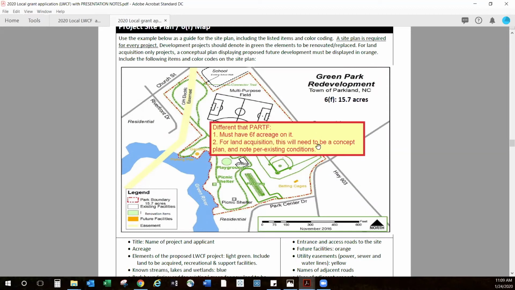This is also the place, if you're doing acquisitions, to note pre-existing conditions. Tell us there is a guide wire that cuts right down the middle of the park. You're denoting a pre-existing condition. You can't help it, that's what's there, and it really helps you in the long run to denote it.